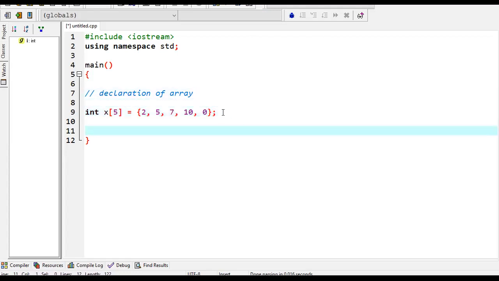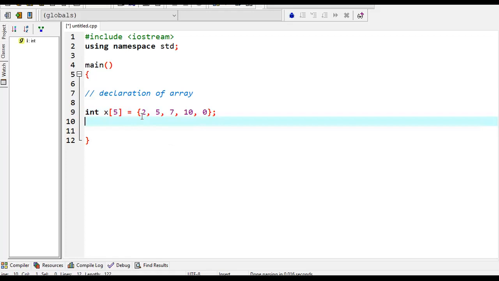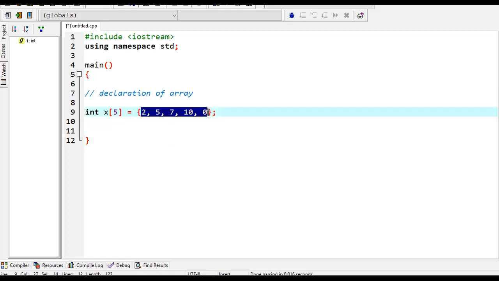Now internally, these values will be having some addresses in the memory, but keep in mind that the addresses at which these will be stored will be in a series. That would be in an order. That would not be scattered, right?